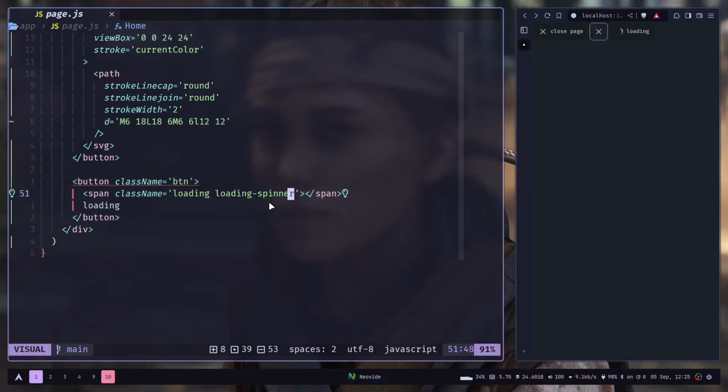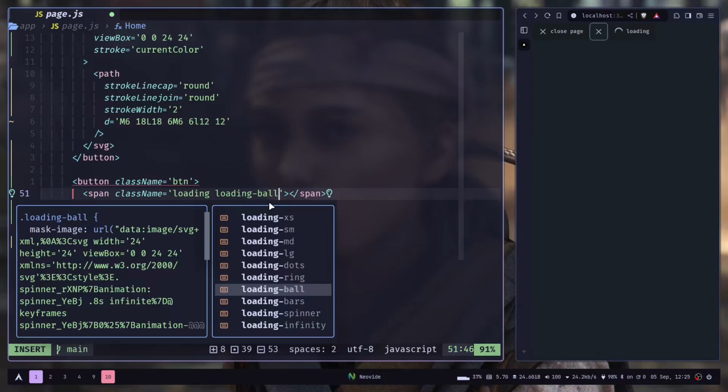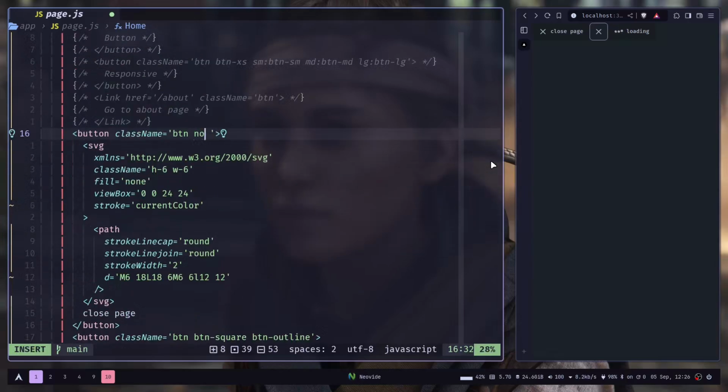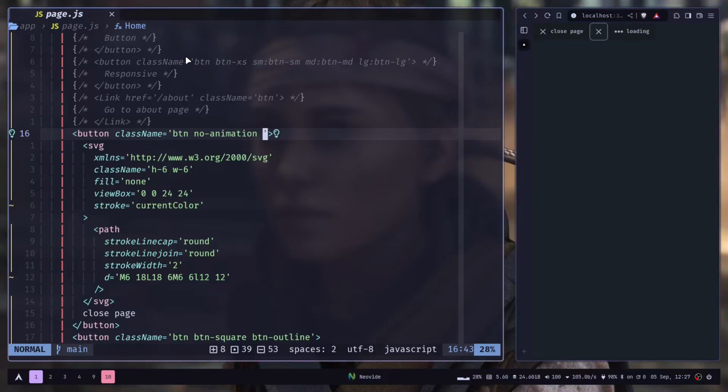For loading, you have other options. You have loading dots, loading ring, loading ball, loading bars. So this is the loading bars. You have dots. You can also disable animation, no-animation class. And now clicking on this button doesn't do any animation. You also have the Tailwind class names available to use. Let's add margin to the right. And now we have a little bit of margin.